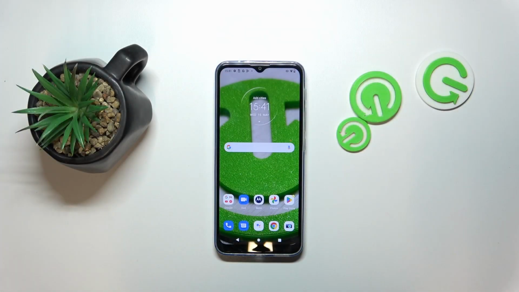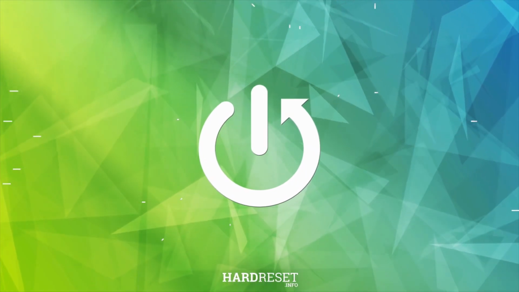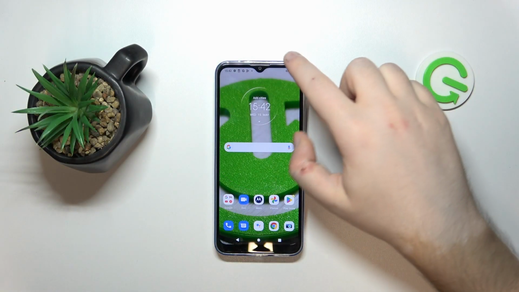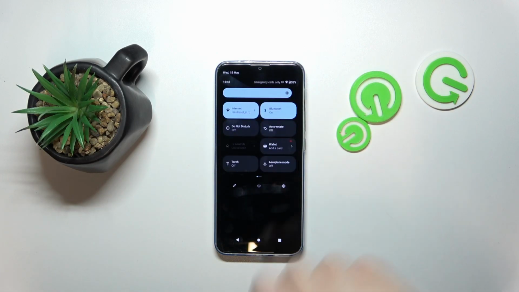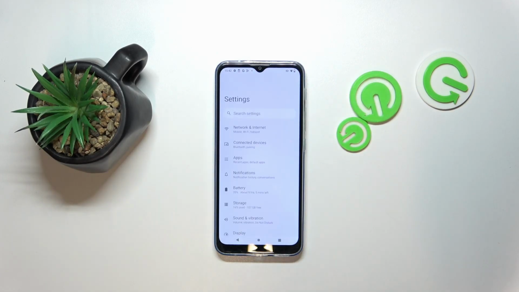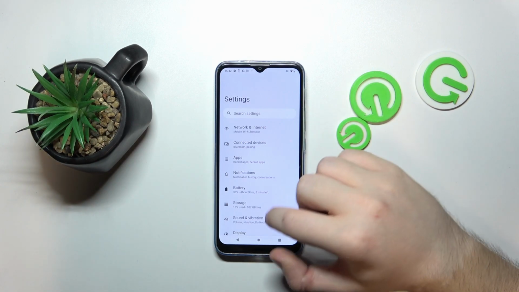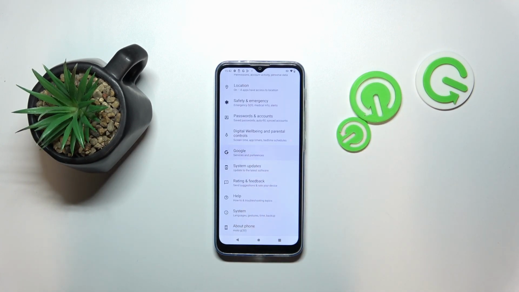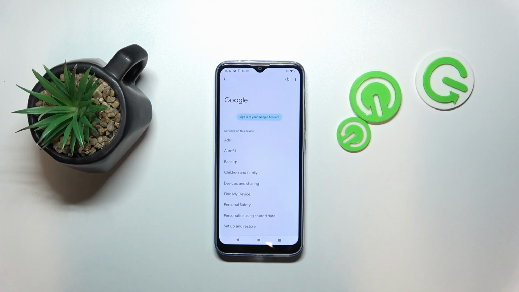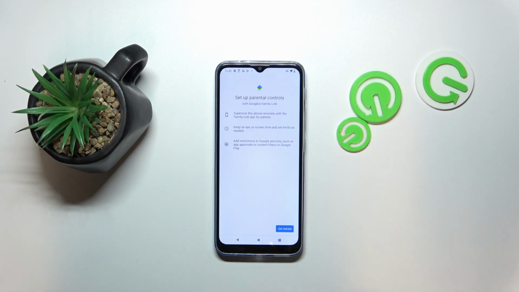Hello. In this video I will show you how to set up parental control on Motorola Moto G30. So you have to start by opening your settings application, and then you have to scroll down and click on Google. Now click on Children and Family, and then click on Parental Controls, and now click Get Started. Now select Child or Teenager, and then click Next.